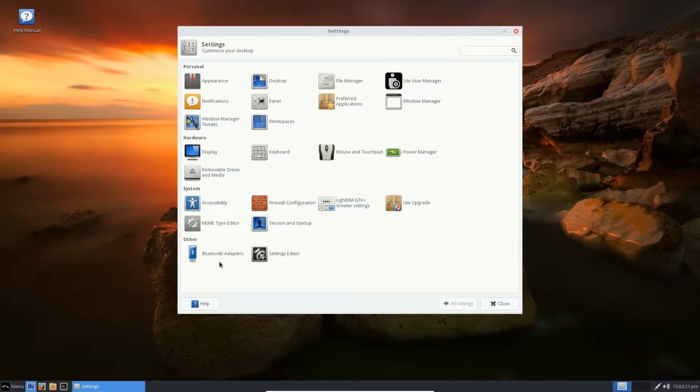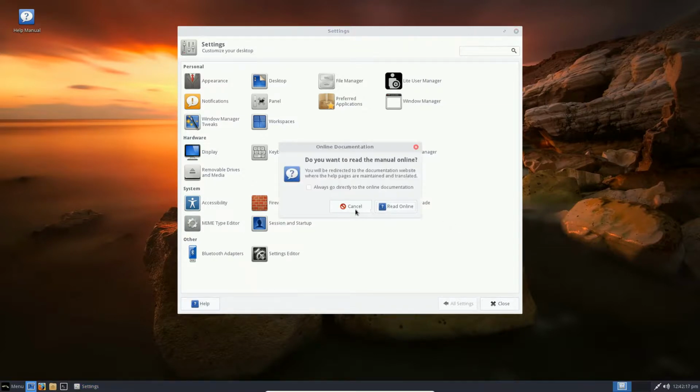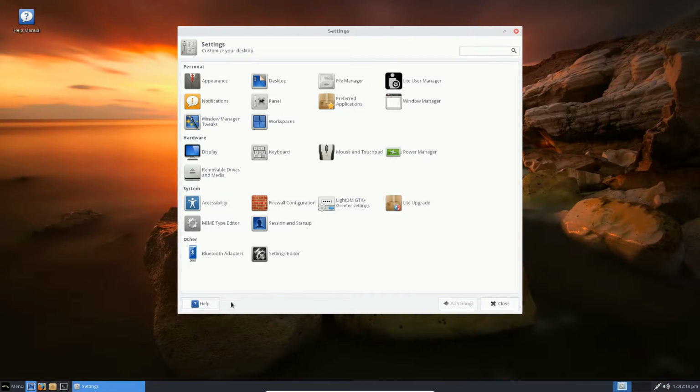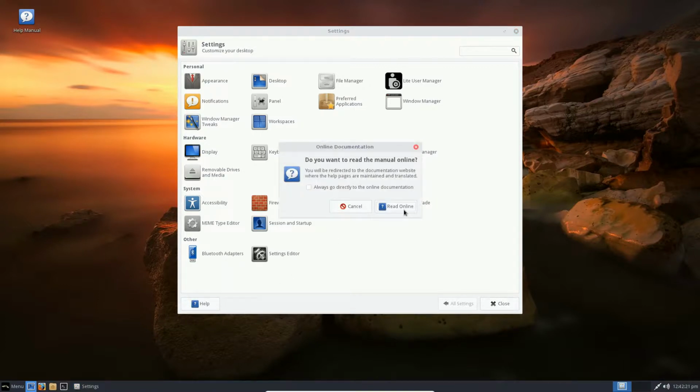So we have Bluetooth adapters, accessibility, firewall, session, and startup. And of course, we have help down here. I'm going to get out of that. It asks you if you want to read online, and you can get the documentation.